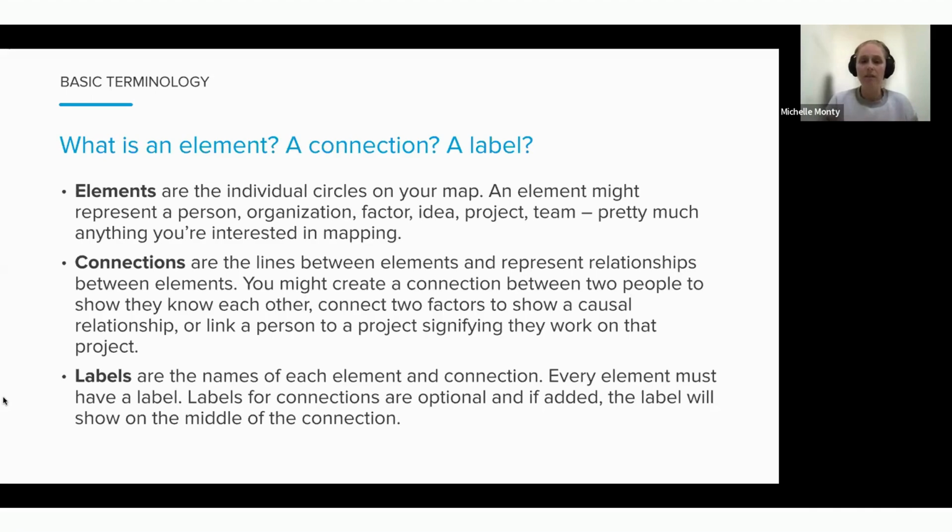And every element must have a label. Not every connection must have a label, but you can use it because if you add a label to a connection, you'll see that label on the map with the text. So if you'd like to have that info on your map, if you think that adds to the story of the map, you can add it.